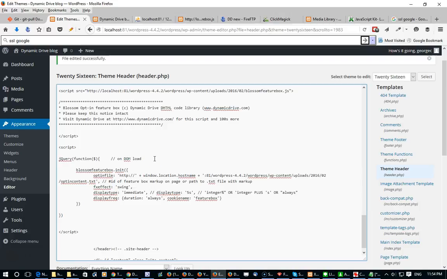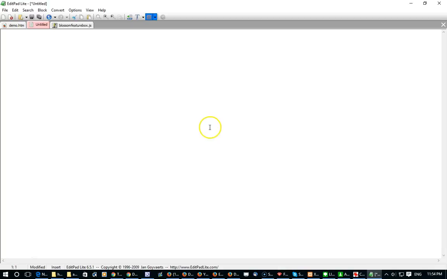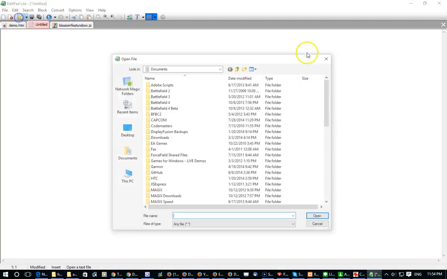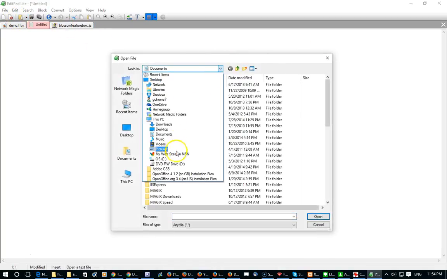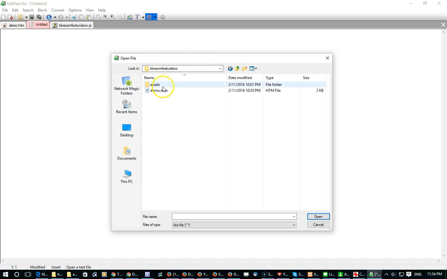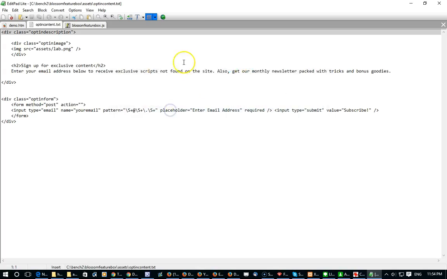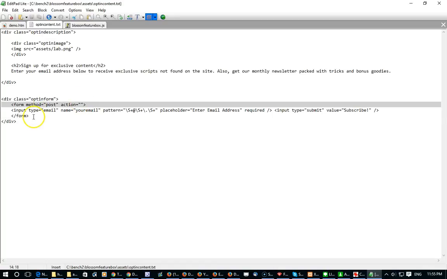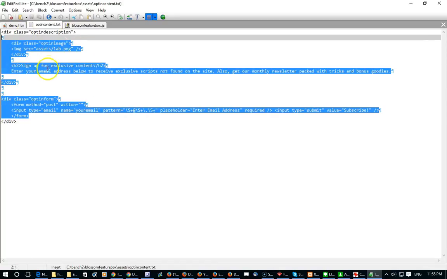The first thing you want to do is obviously change what gets shown inside the feature box. Edit is opt-in-content.txt. Now I'm going to do the changes first locally and then upload the file again to reflect the changes. So I'm going to go into Notepad and I'm going to open up opt-in-content.txt inside the zip file. So under the assets folder, here is opt-in-content.txt. In general, you can edit anything inside the opening div tag.